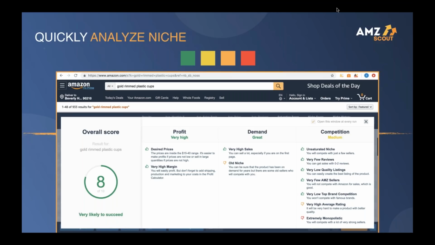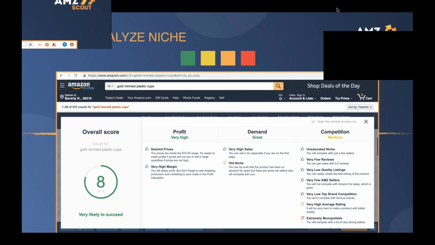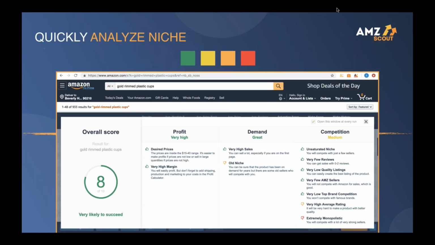So this is obviously split into 3 main categories. You got profit, you got demand, you have competition. I'm not going to go over the things that are great about it, but I am going to highlight some of the things that we might have to overcome if we are looking to get into this niche and compete. And the first thing that I noticed is that bottom red mark all the way on competition at the bottom. And this niche is extremely monopolistic.